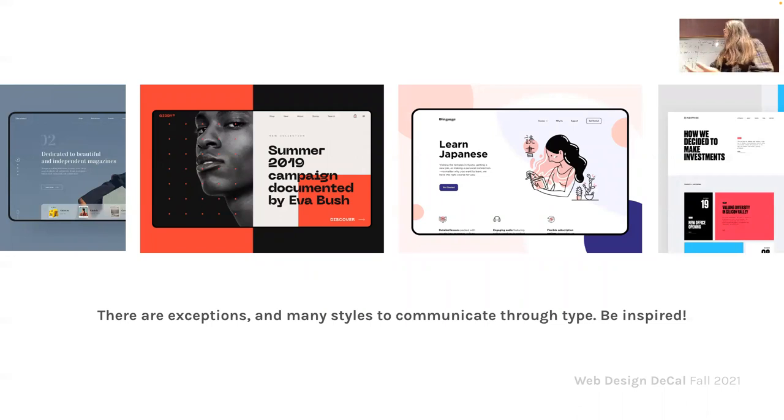So get inspired and look at all these examples that we're giving you to understand what you want to create and how the font will help you in that way.